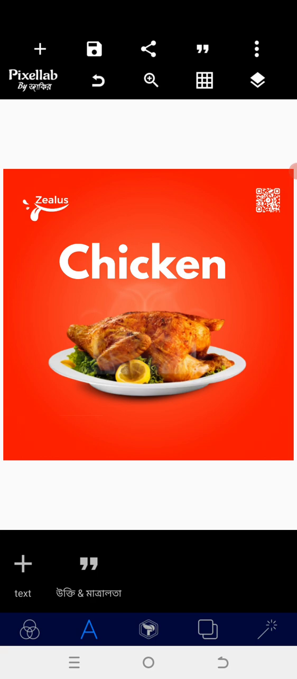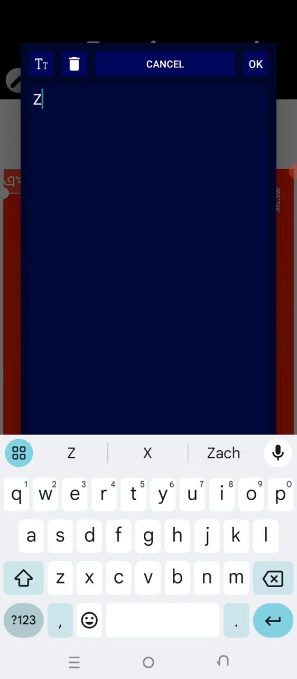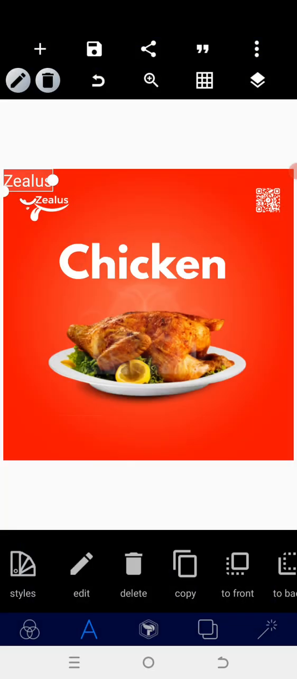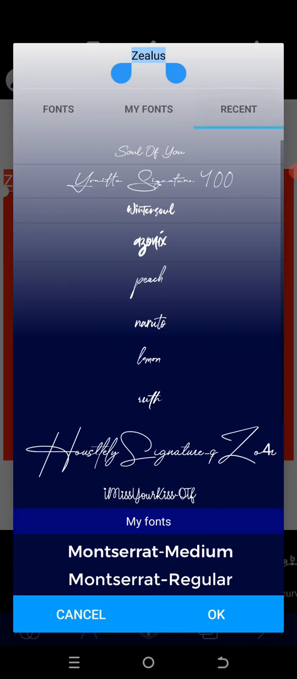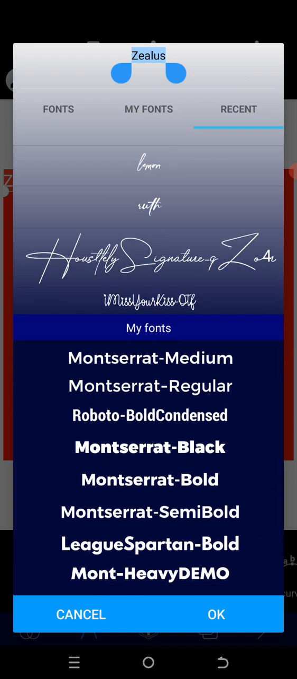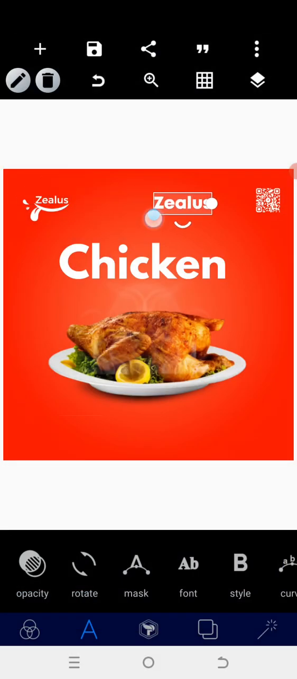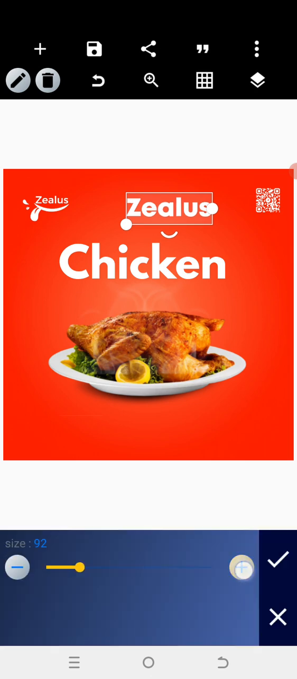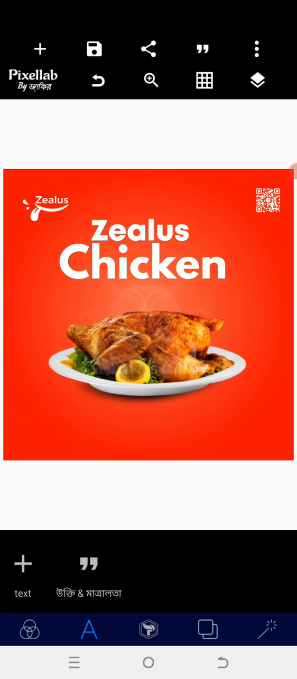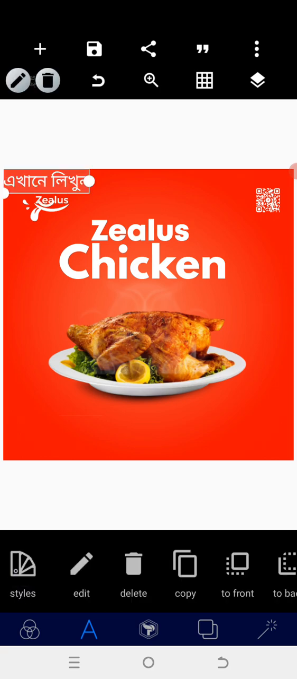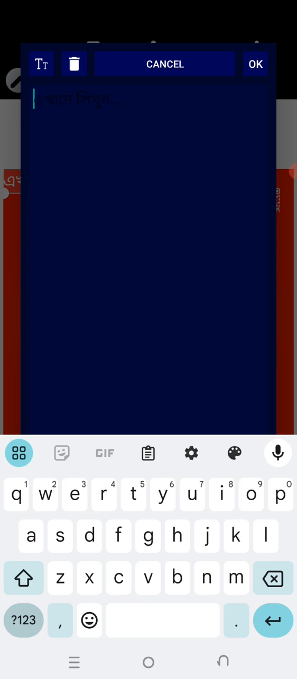Then the next thing I'm going to do is go to the text area and type the brand name, which is Xerox. Then I will go back to the font and select a font. Let me select Montserrat. I'm going to select the Mont font, the heavy demo. I will select that, then increase the size to 106. Just make it 106 and have it positioned around this particular place.